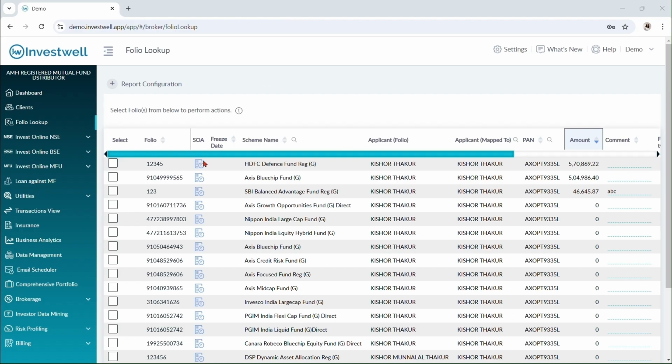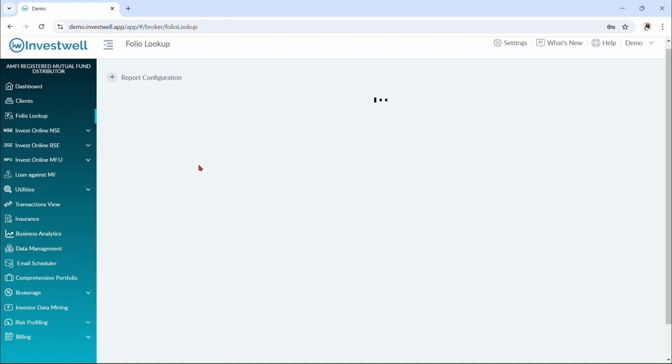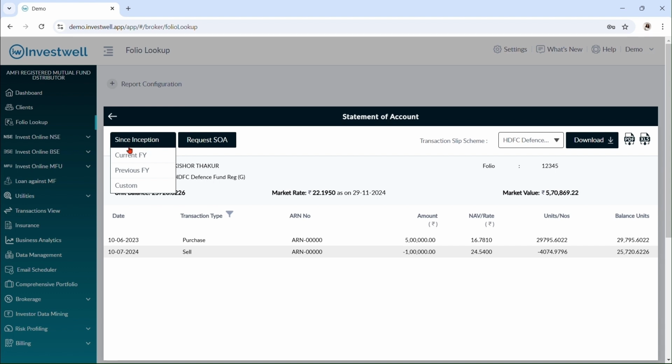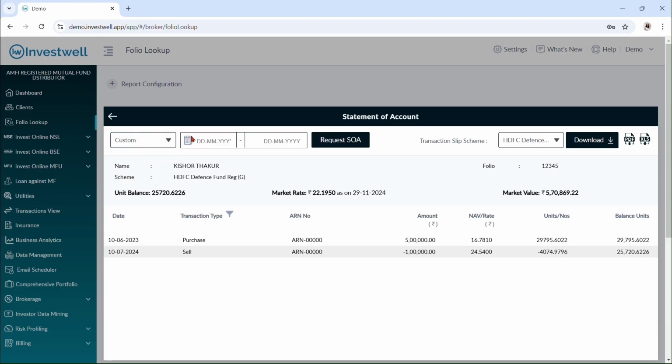Now you can also generate SOA for the folio. When you click on this SOA, first you will be able to see the historical transactions of the folio, and then from this option you can download the SOA for since inception, current financial year, previous financial year, and you can even customize the SOA download from here.